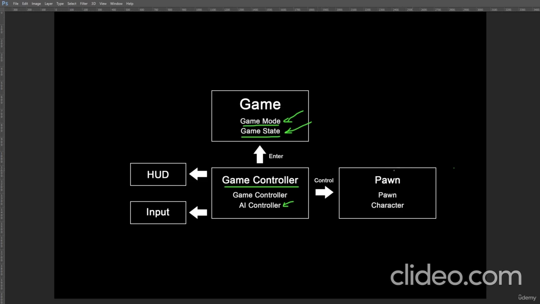We have our pawns. The pawn class is the thing that you control. For example, we can control characters, we can control vehicles. This is defined in Unreal Engine like a pawn, and pawn is the object that we control with our game controller. And of course, Unreal Engine has a lot of classes. For example, we've already used the actor class.